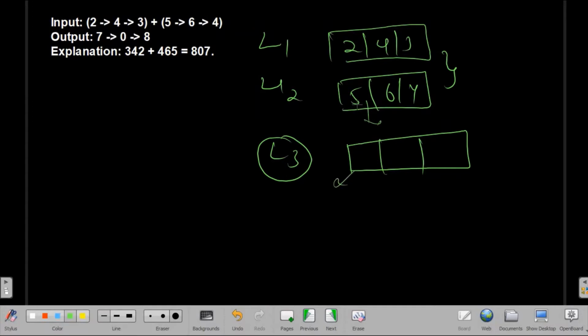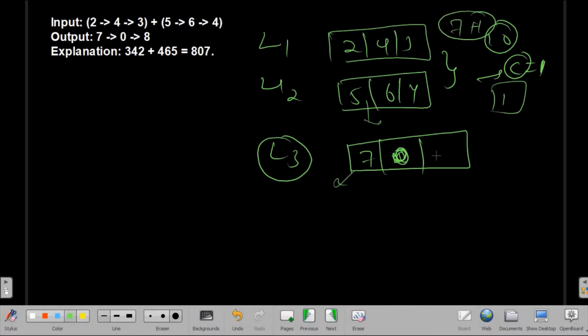That is 2 plus 5, that is 7, 4 plus 6, that is 10. But in a node we have a condition that we can only store a single digit, so I have to store 0, and the remaining 1 will be stored in carry, that is carry equals 1. And when we add 3 plus 4, that is 7, I will add this carry, 7 plus 1 is 8, so I will write 8 here. So at the end I will return this new linked list.